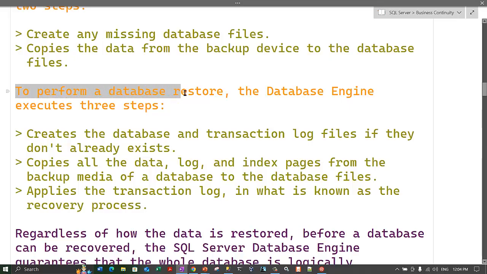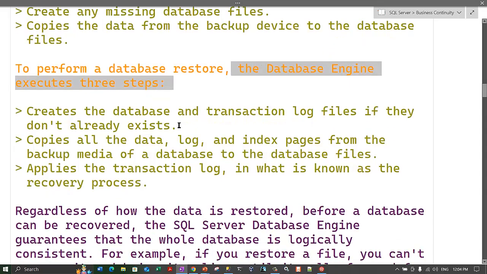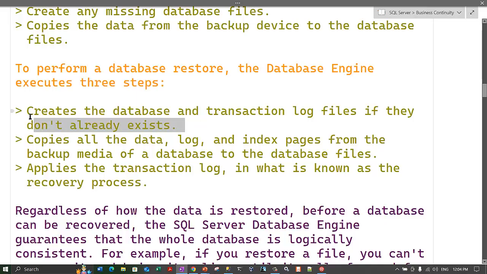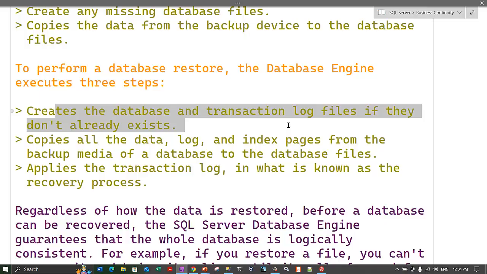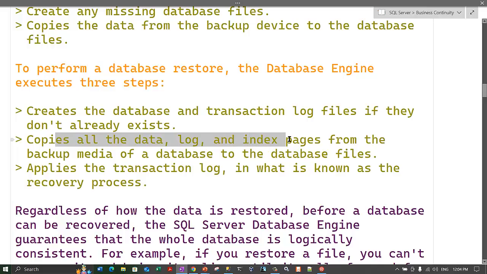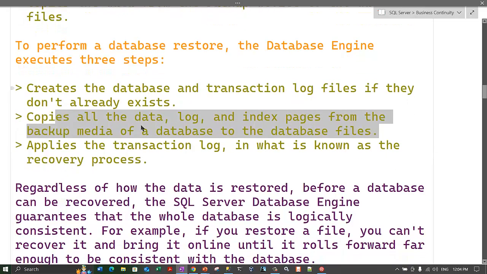And let's talk about the steps to perform a database restore, which is a full database restore. In this type of scenario, the database engine basically performs three steps. It creates the database and transaction log files if they don't already exist. This is one situation where we don't have files at all. If the files are missing, the database engine creates those files, the database and transaction log files, and it then copies all the data, log, and index pages from the backup media of the database to the database files.